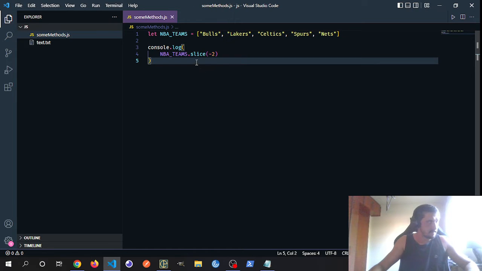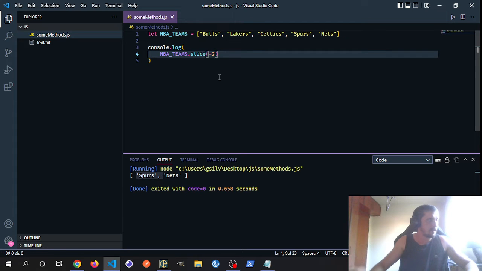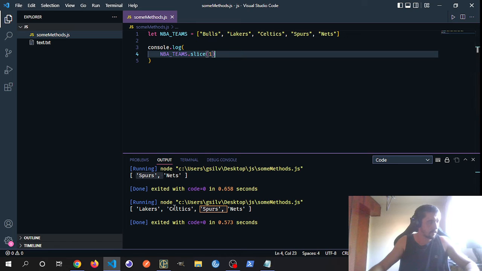Let's test. It is exactly what is given here: Spurs and Nets. If I pass a positive integer, like 1, I will be starting on Lakers until the end. So, Lakers, Celtics, Spurs and Nets.